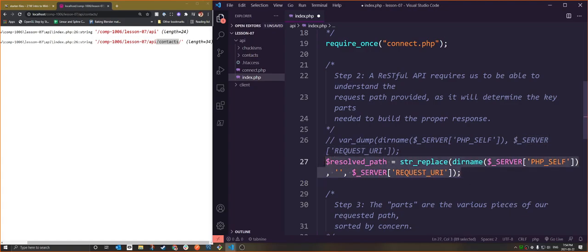I thought I selected it, but I don't think I did. So once again, string replace replaces a needle with whatever you tell it to replace it with within a haystack. The needle is this chunk here, which is exactly what you see right in here. We're looking for this. When we find it, we're going to replace it with an empty string, and we're looking for it inside this haystack. That's how that works.